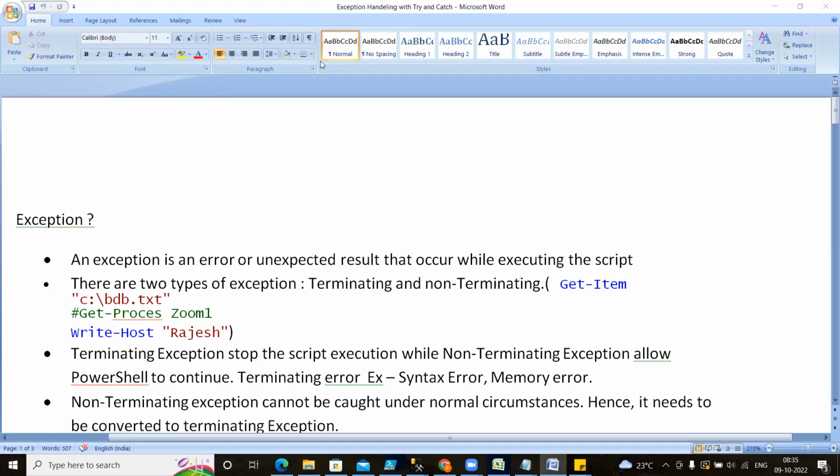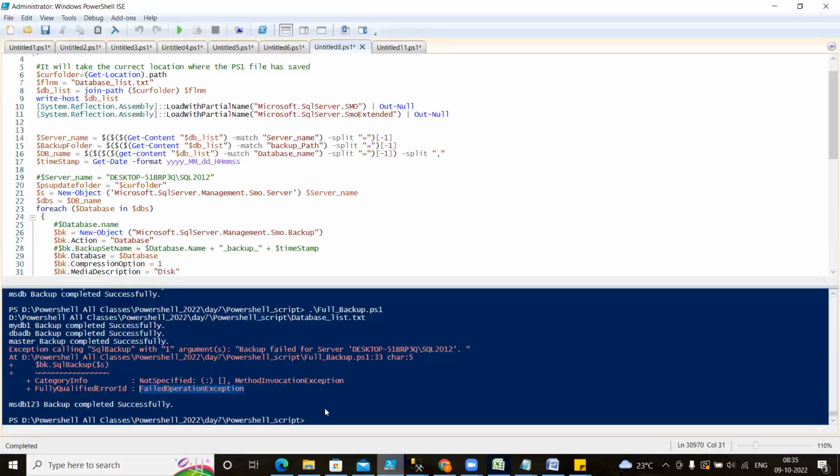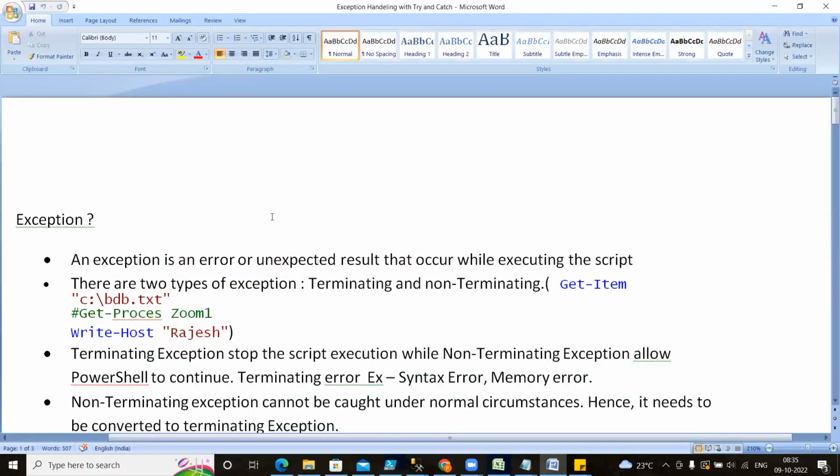So what is the exception? An exception is the error or unexpected result that occurs while executing the script. I was not expecting this kind of error. I thought I would run this script and it would give the correct result, but some error came. So some error will come through some exception. When does it happen? Once you are running the script.